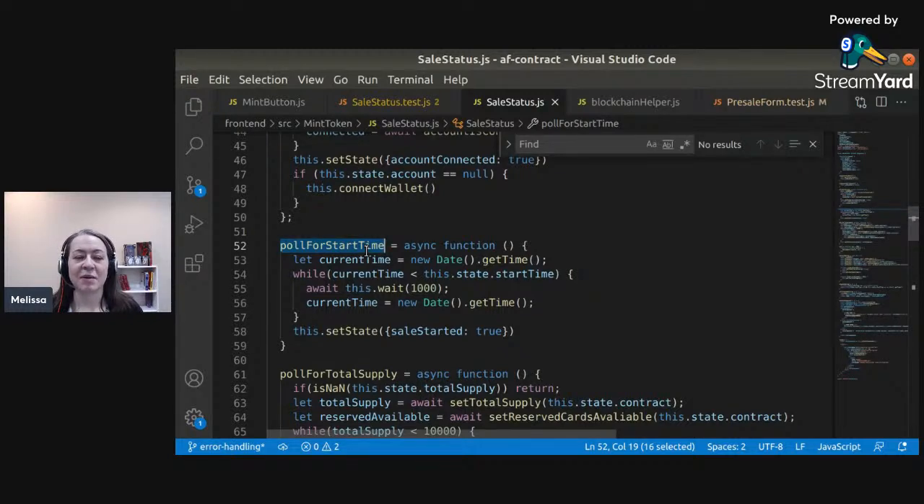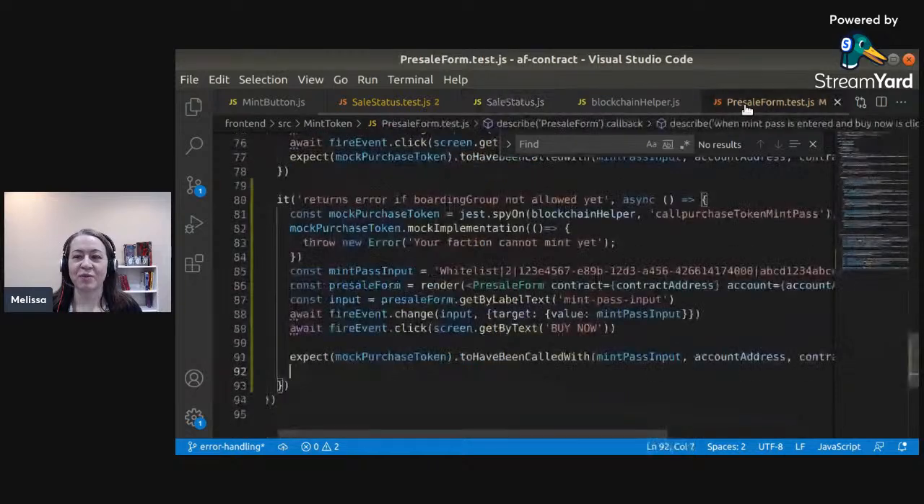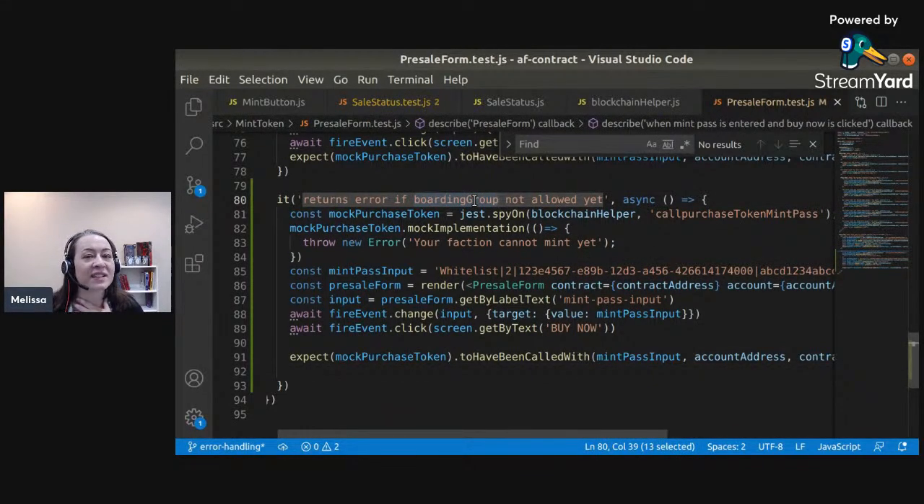And maybe another couple little things, but let's go ahead and move on to the pre-sale form test. The first error handling I was going to put in is if your boarding group, that's kind of what I've called it. I think we're also calling it faction. The order in which we're rolling out that whitelist is by your faction, and so I just want to make sure that if you think it's your turn and it's not.